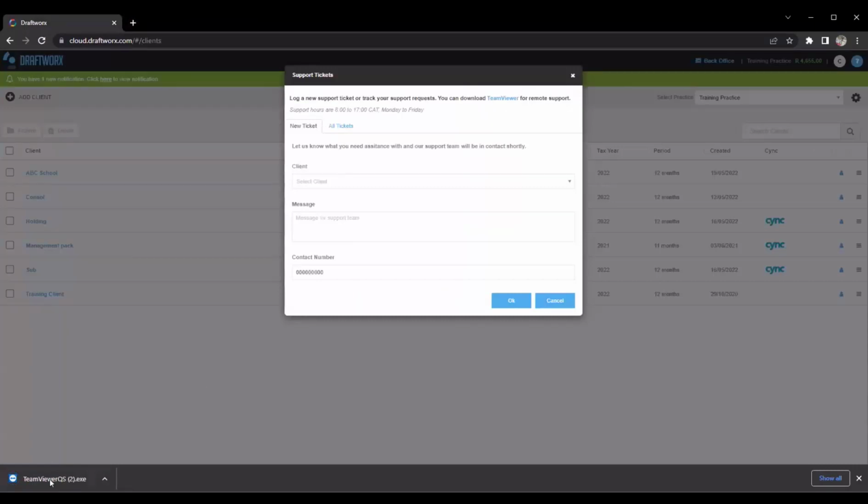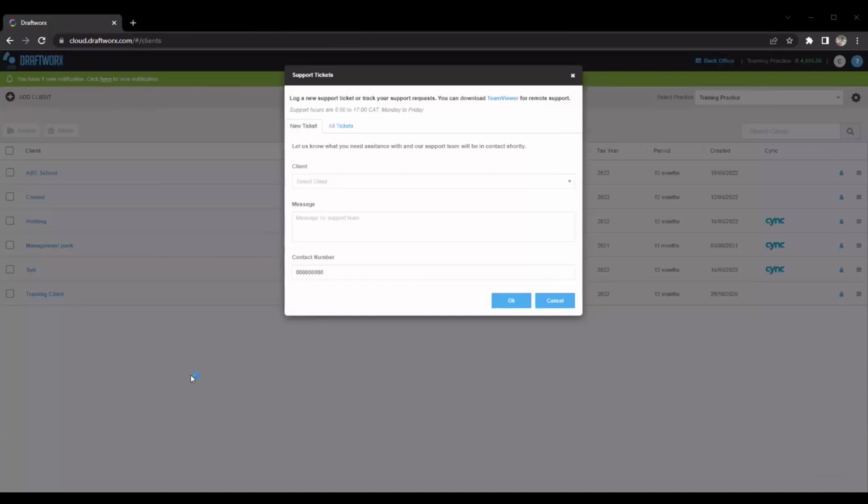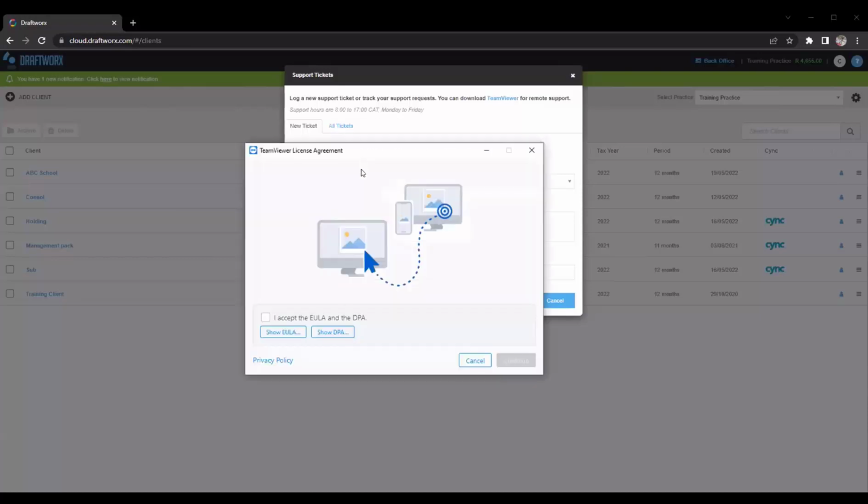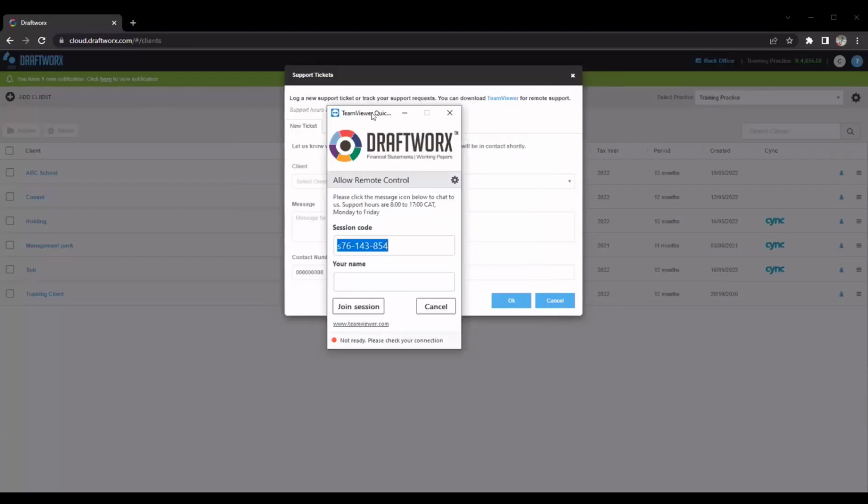So once it downloads, you can actually save this TeamViewer. It says TeamViewer QS. You can save that to anywhere on your computer. So save it onto your desktop. And you don't need to download it every single time. You can actually just go to the desktop and run it. And when you do run it, you'll see it's going to open a little custom version of TeamViewer that we have. You just need to accept and you're going to get a screen like this.